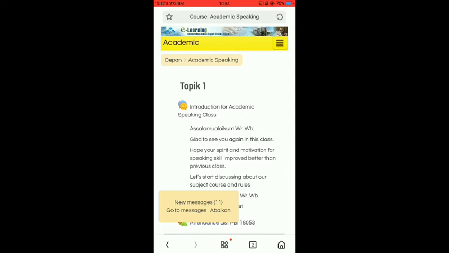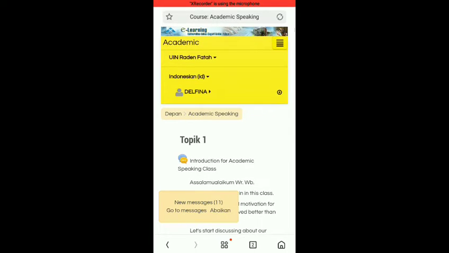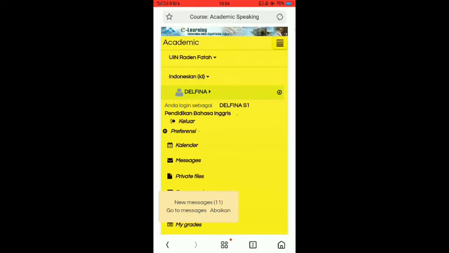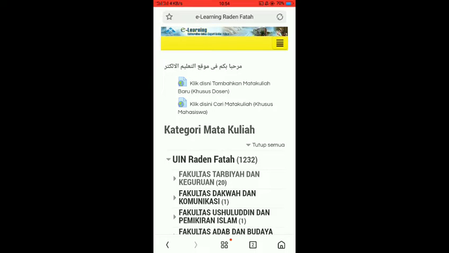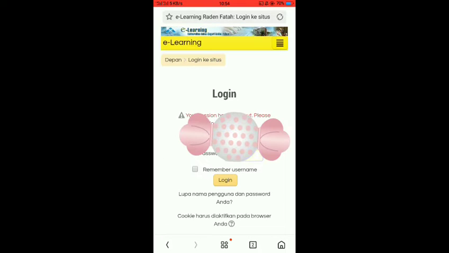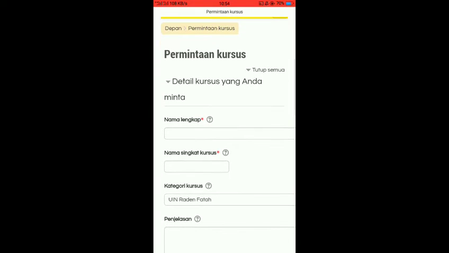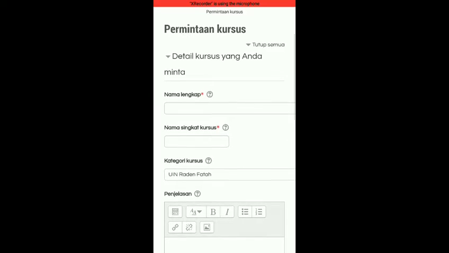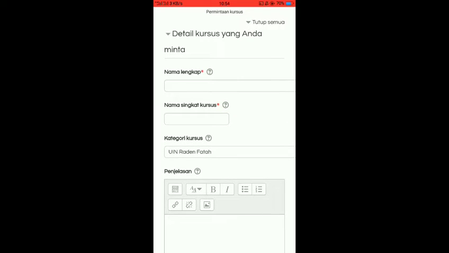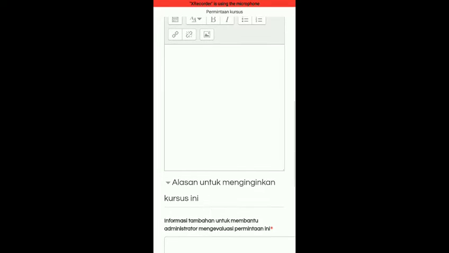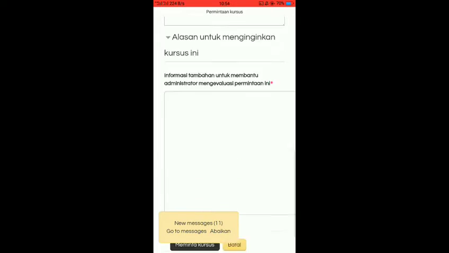and then after that, if we already learn, or if we are finished accessing the e-learning, we can log out. Okay, this is also the room for the lecturer. This is the room for lecturer. This is the name of the lecturer, and then the name of the course, and then the reason to add this course, and so on.